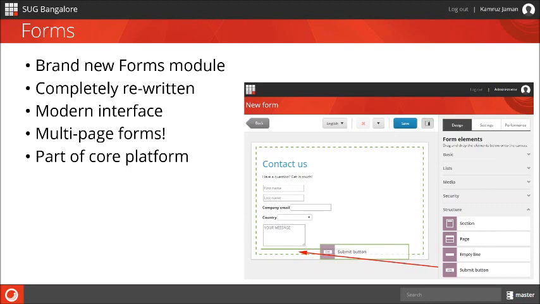So it's not Web Forms for Marketers 9. It is a completely brand new module. It has things like multi-page forms, so if you need multi-step wizards and that kind of stuff, you can now do that.